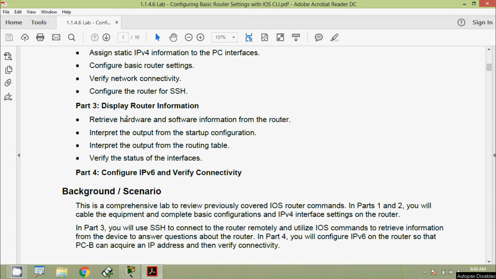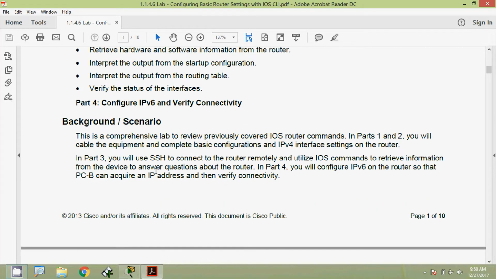In part 3, display router information: retrieve hardware and software information from the router, interpret the output from the startup configuration, interpret the output from the routing table, verify the status of the interfaces. In part 4, configure IPv6 and verify connectivity. Also, we will have a look into the background. This is a comprehensive lab to review previously covered iOS router commands.